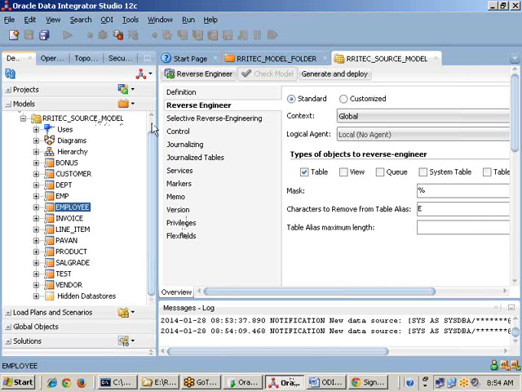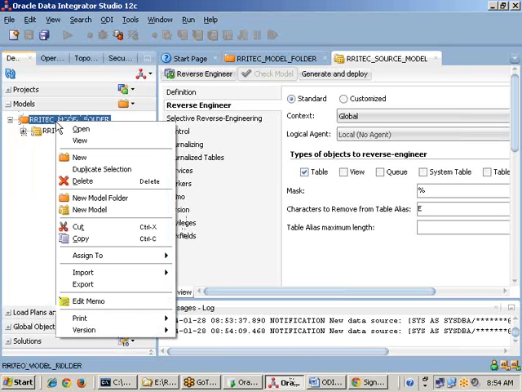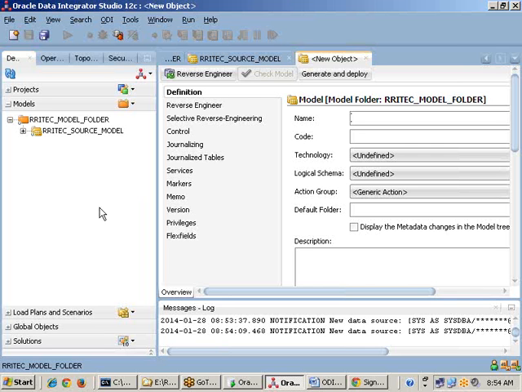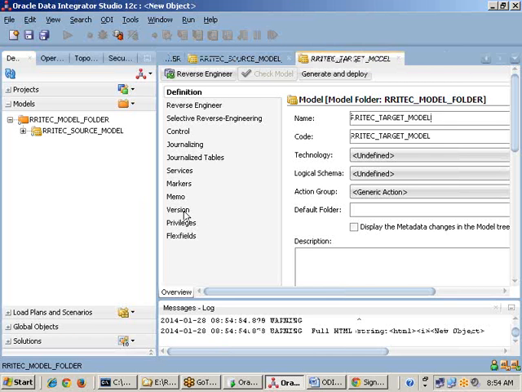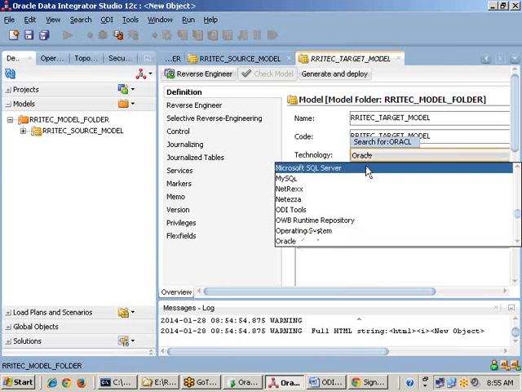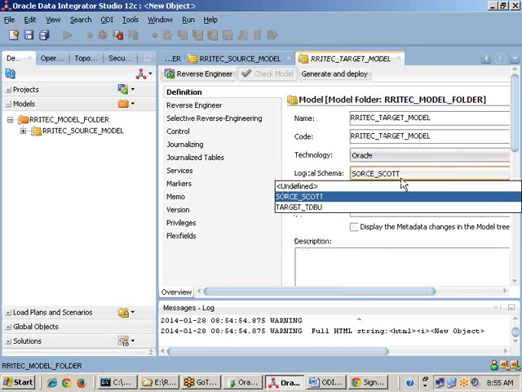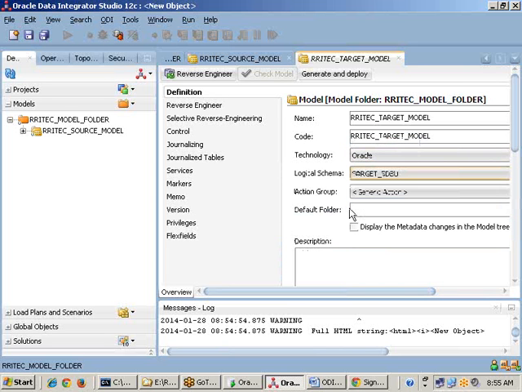First try to minimize this one. Click on the minus symbol and minimize it. Right click on the same folder, then go for new model. Give the model name as the already copied name; you can paste it over there. Now select the technology, which is Oracle only. And the logical schema is TDBU, select it.